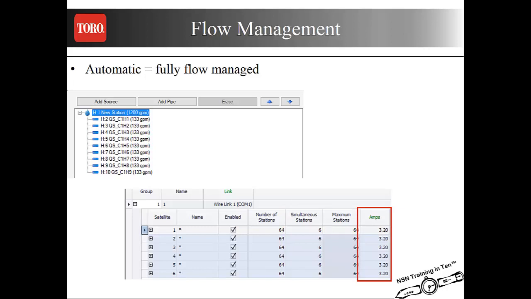So in summary, during automatic irrigation, Lynx uses all 3 factors of hydraulics, simultaneous stations, and amperage to determine how many stations can be turned on. With manual irrigation that goes through the central computer, Lynx only uses the gallons per minute in the hydraulics for the pipe that station is attached to as the limiting factor as to how many stations can be turned on.